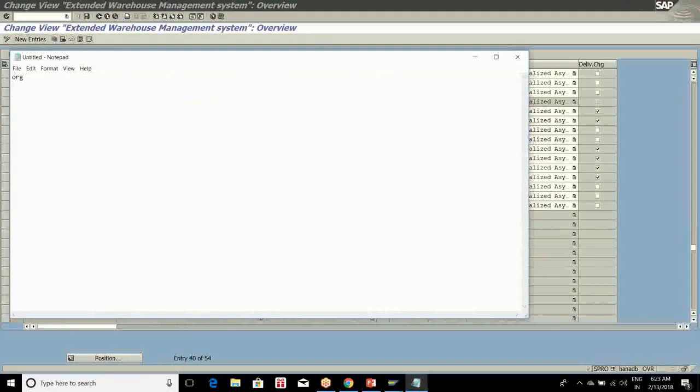The organization structure, whatever I've created: I've created a plant, WM10, and I've created a few different storage locations, 1030 and 1040, and one for the production one, and another one for the blocked one. Apart from that, I've created one ERP warehouse. This is what I've defined.